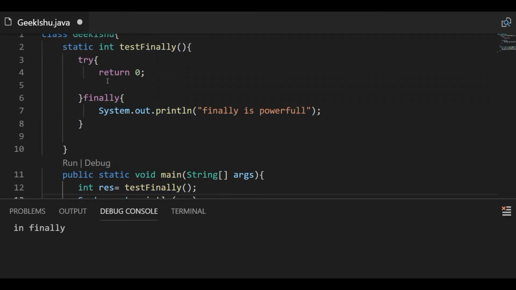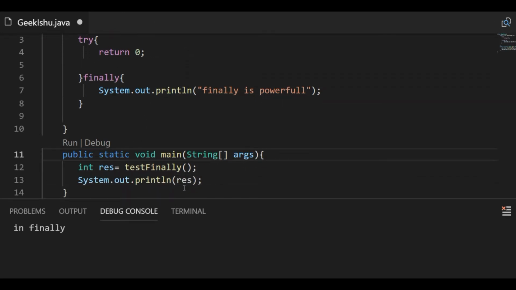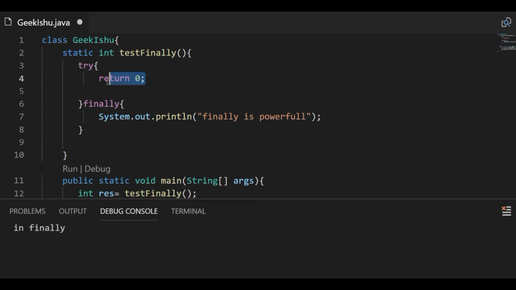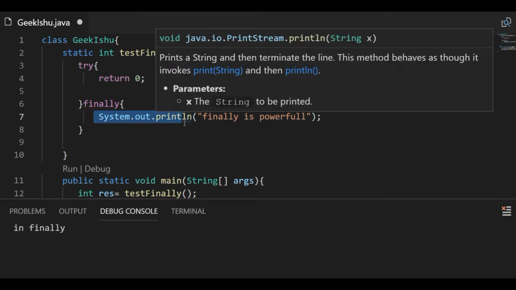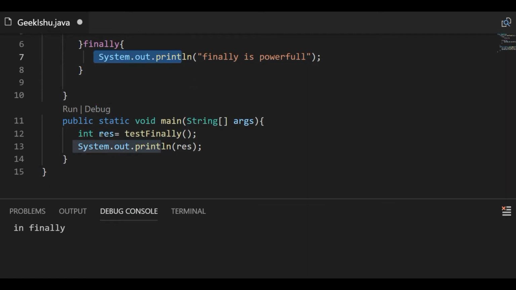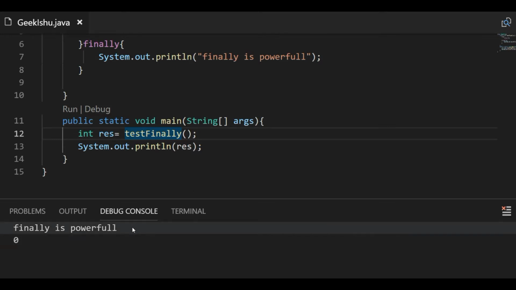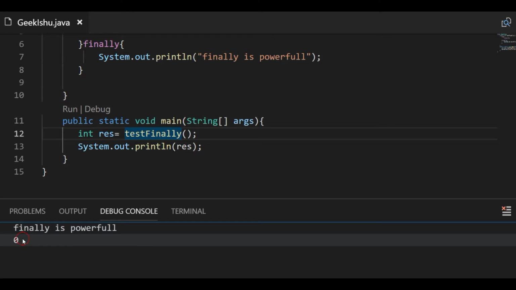If I run this program, any guesses what it should print? Should it return 0 and print only 0, or should it return 0 as well as run the finally block? Let's take a quick peek. I'm saving my program and running it. As you can see, it prints "finally is powerful" and after that returns the value 0.